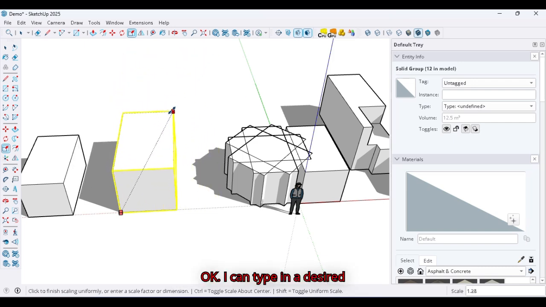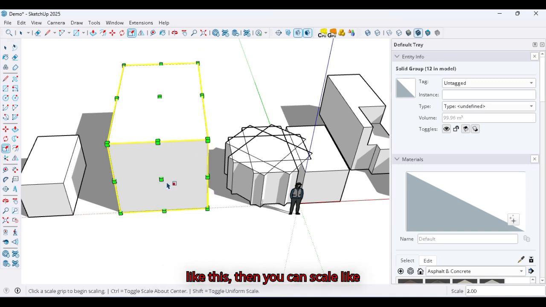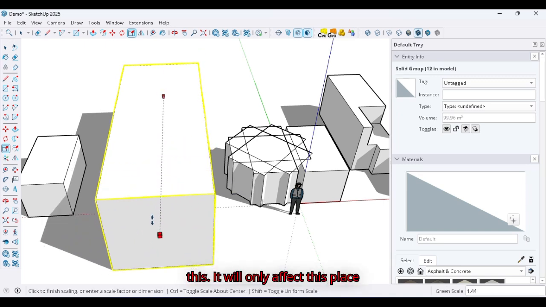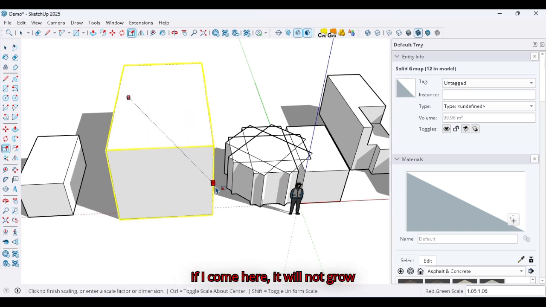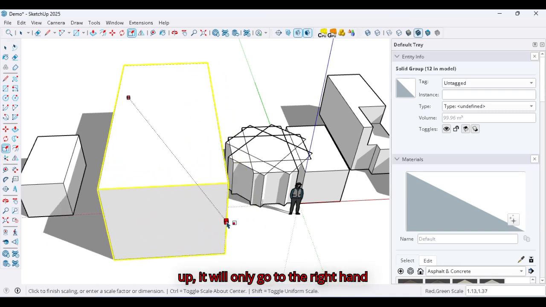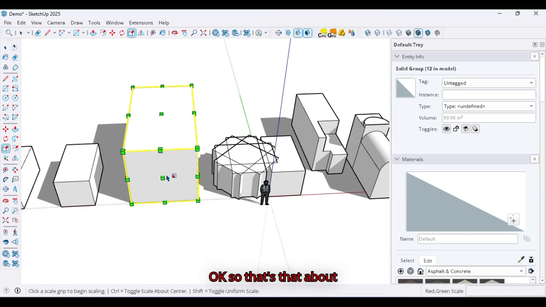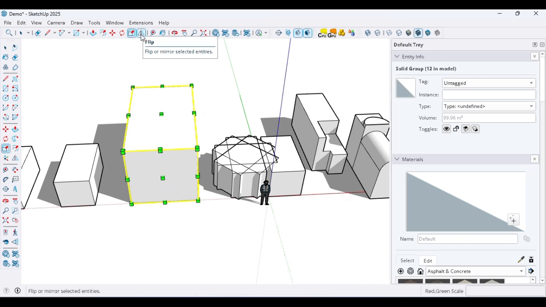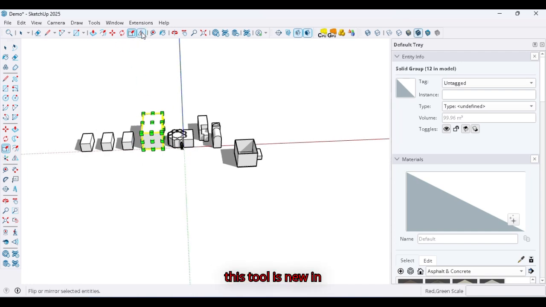I can type in a desired scale that I want. Once you reach wherever you want to, just click like this. Then you can scale like this. It will only affect this place alone, just like the front. If I come here, it will not grow up. It will only go to the right-hand side and to the front. You can see that. So that's that about scale.